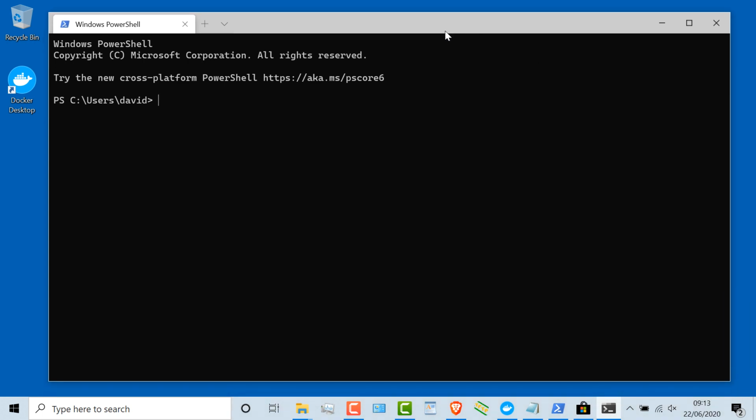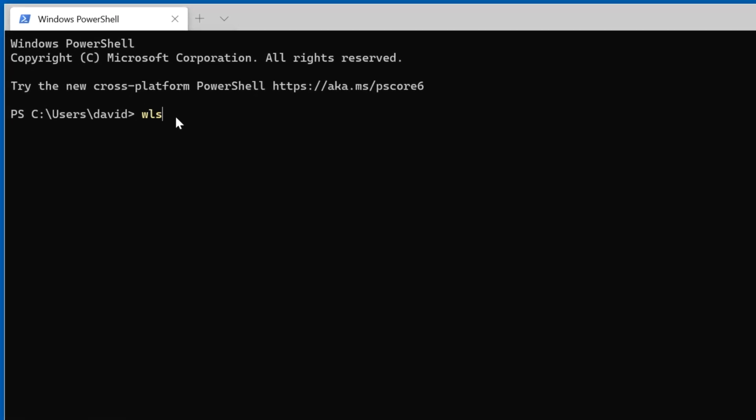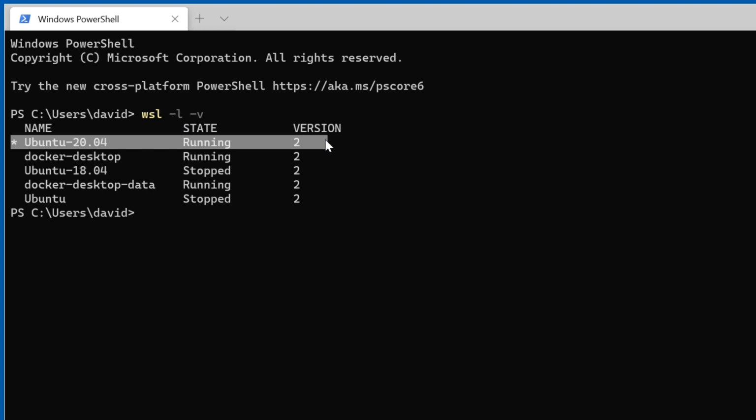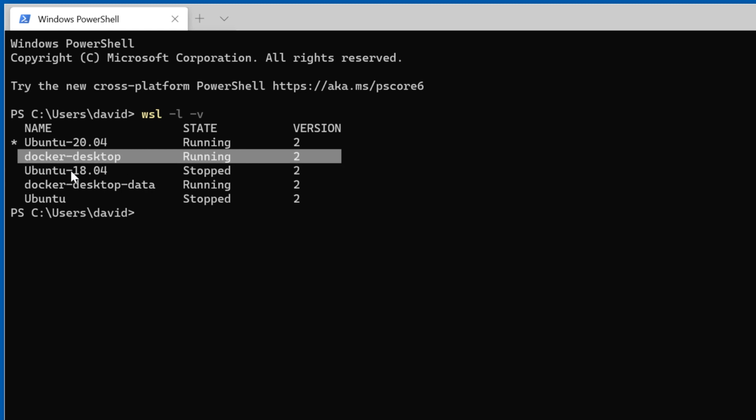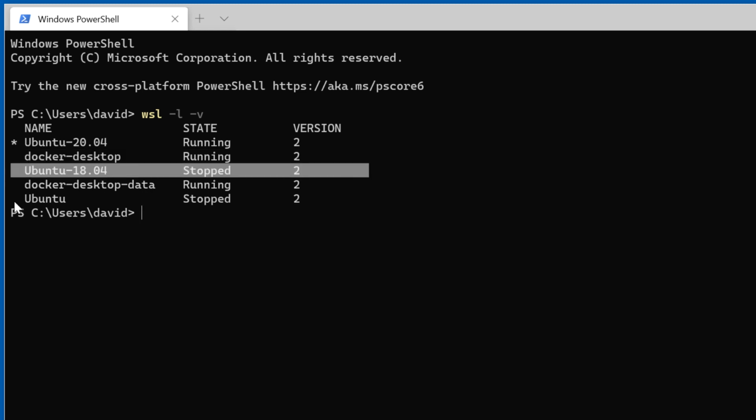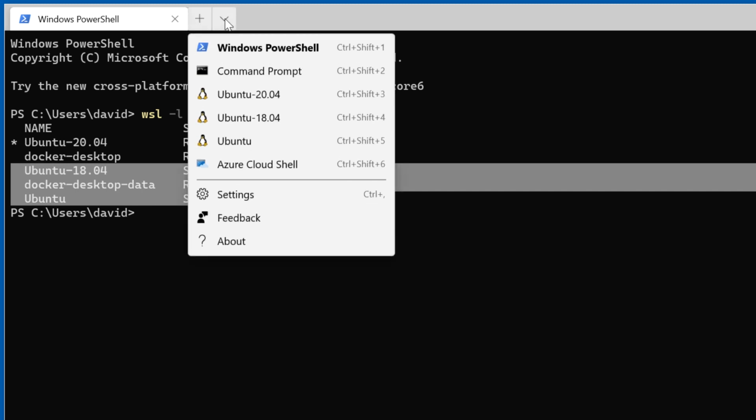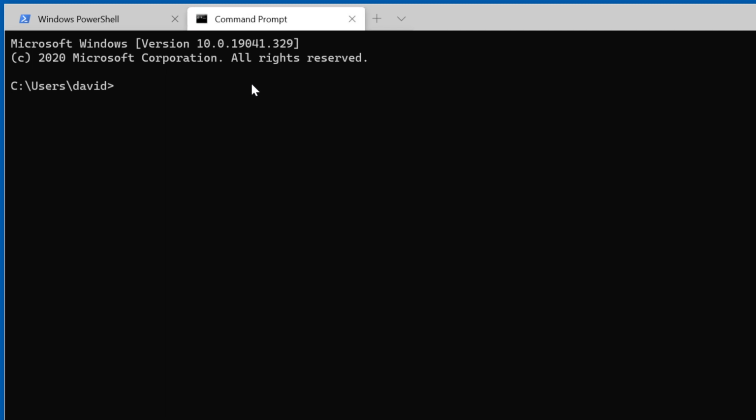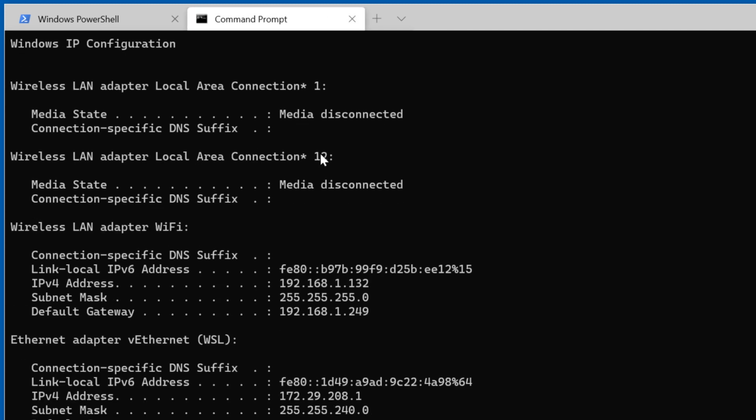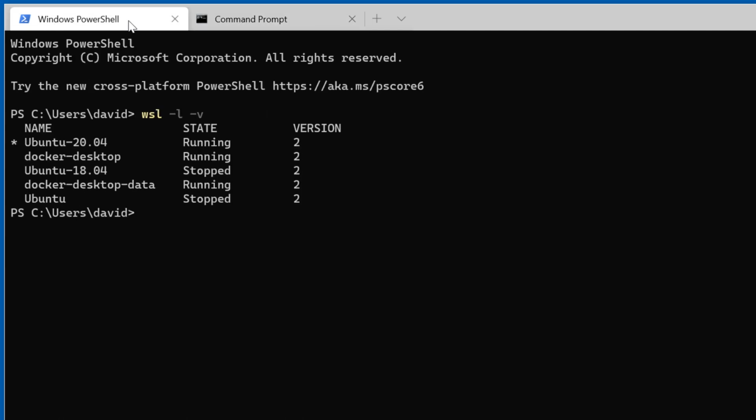What I've got here is a Windows PowerShell. So if I type wsl -l -v as an example, I can see that I've got an Ubuntu 20.04 virtual machine running. I can see that the Docker desktop is running. I can see that 18.04 is stopped as an example, and Ubuntu has stopped. But notice here, I can click on this little down arrow, and I can open a command prompt. This is the classic command prompt that's been around for many, many years. So as an example, ipconfig shows me the IP address of my computer. So I've got PowerShell running here. I've got a command prompt running here.